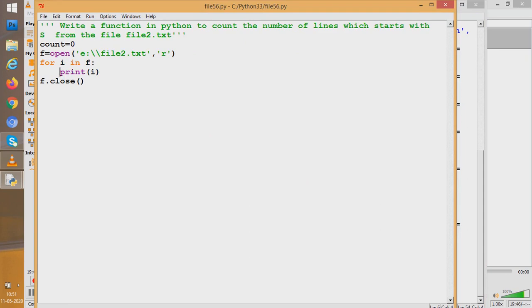I can tackle the question of lines from CBSE. I'll write here, if i is equal to... But when I write i is equal to, what happens? How will I check that the first character contains S? Can I write this? No, because i contains everything of the first line. Now can I write this? Let us see whether it works or not.